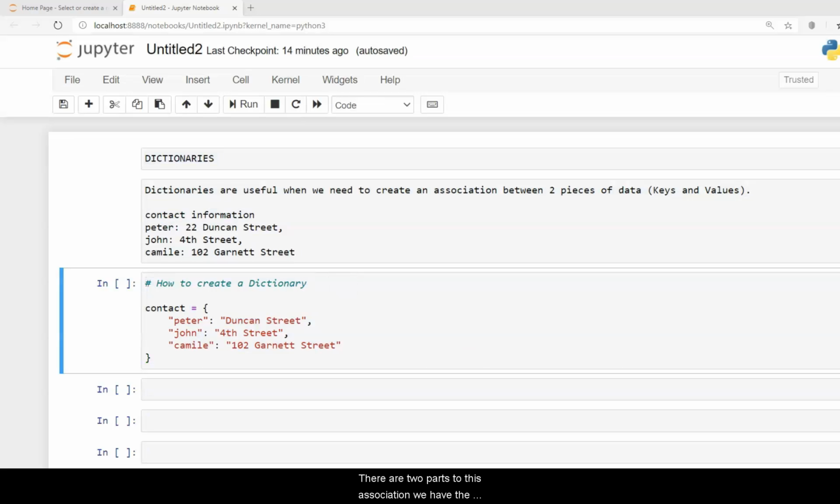There are two parts to this association. We have the names and we have the addresses. The names are what we refer to as keys in Python, and the addresses are the values. So we have the keys and we have the values.